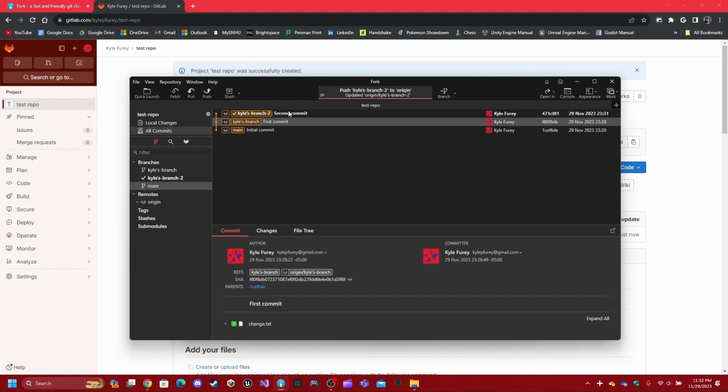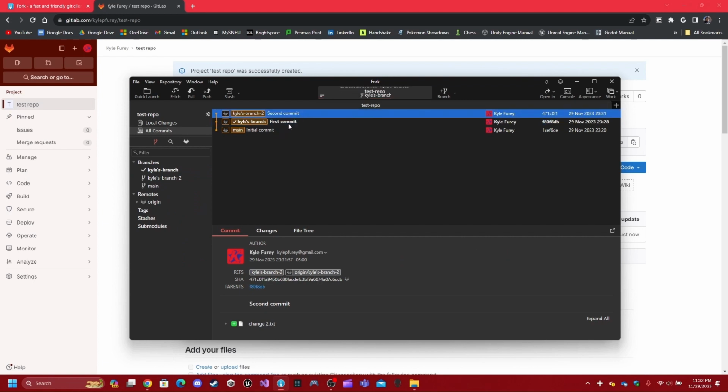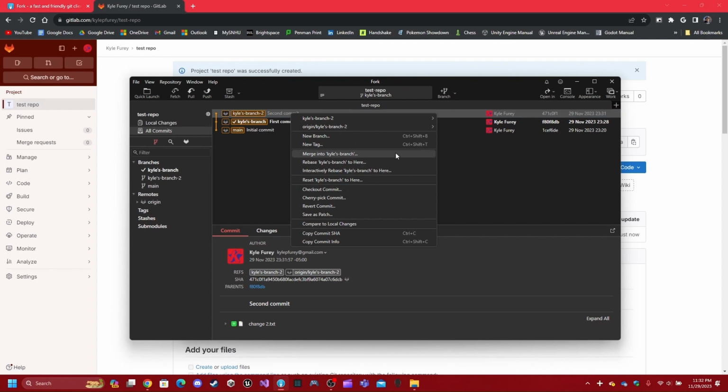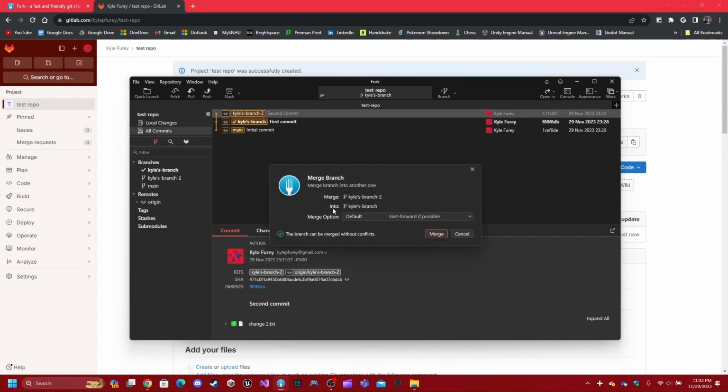So now Kyle's branch 2 is ahead of Kyle's branch 1. But if I go back to Kyle's branch 1, what if I want Kyle's branch 2 with me? I can right click and click merge into Kyle's branch. And basically it's going to say, I'm going to grab all the changes that were in this branch, and pull them back into my branch. It's a little bit different than pull because you can actually control what gets changed.